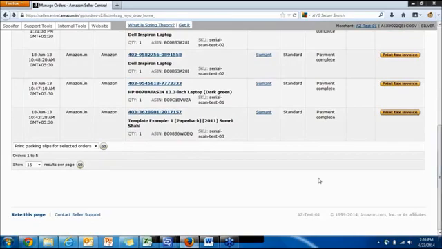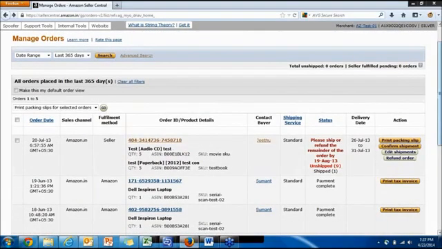How to contact seller support? On any page on Seller Central, you have this button called Contact Seller Support. You can click on that, and you can contact seller support through that.